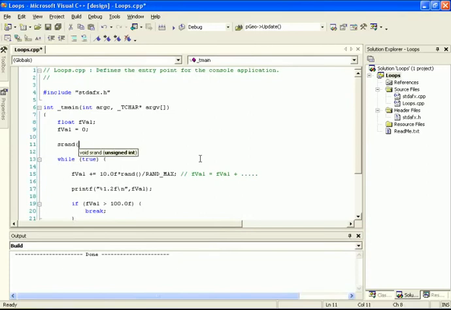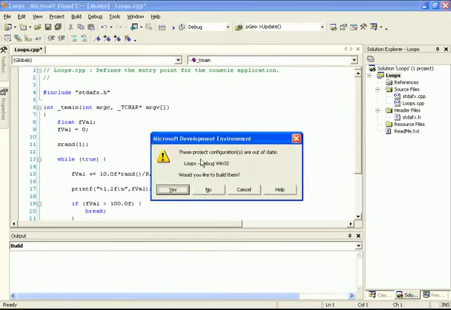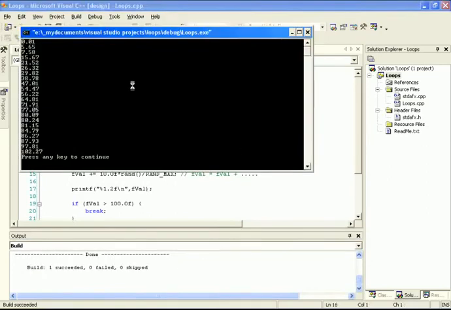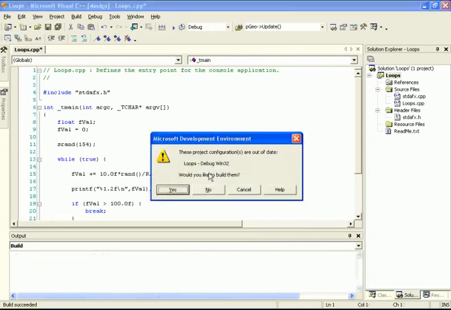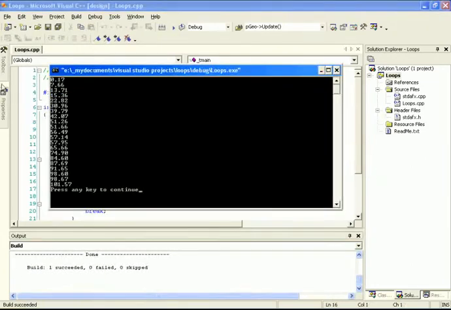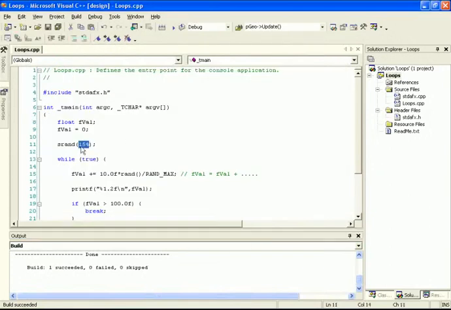So if I type in 1, then let's try this out. Control F5. You notice that we have 97, 81, and then 102.27. Now if we change this number to, I don't know, some other number, 154, then the numbers that get generated are different. So depending on what number we type in here, we get a different random number generation as we run our program.